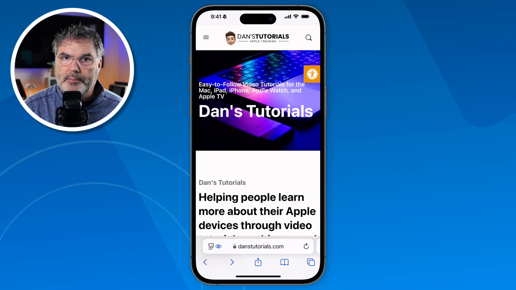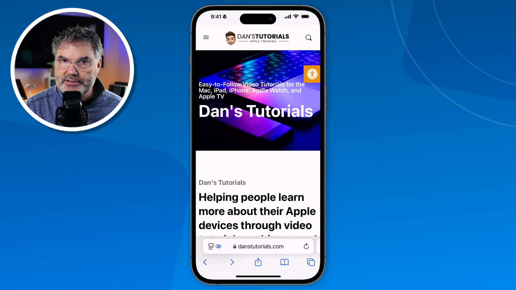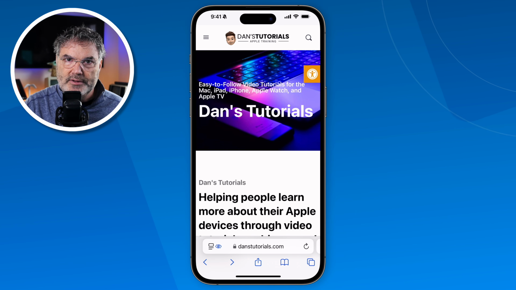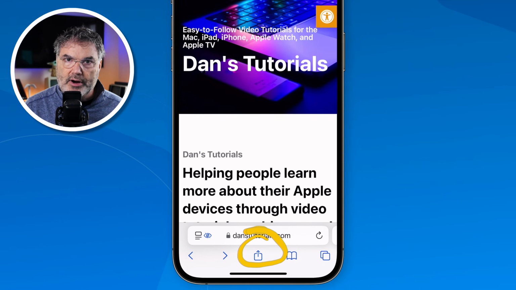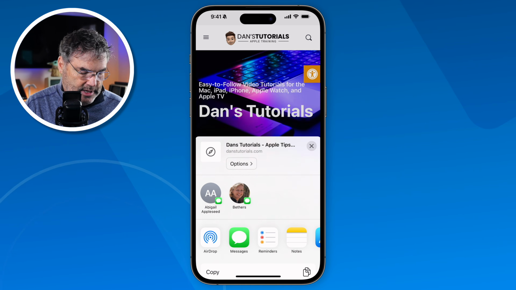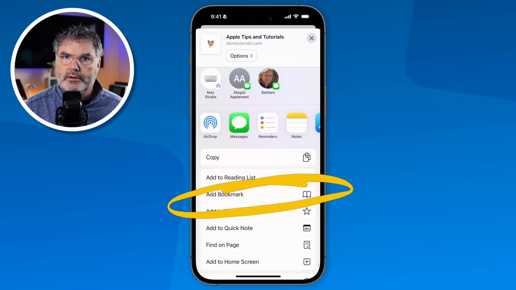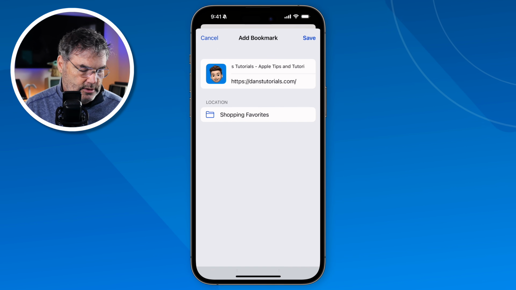Now let's take a look at bookmarks. Bookmarks, as you probably know, are how we can save our pages that we want to visit on a regular basis. We save them as a bookmark. So in order to save a page as a bookmark, let's say I wanted to save this page here, my site. What I do is I tap on the share icon. I'm going to share this as a bookmark. So I tap on it, and then you're going to see when you swipe up, add bookmark. And that's all I have to do. So now I just tap on add bookmark.